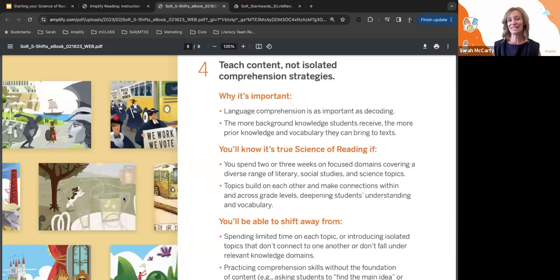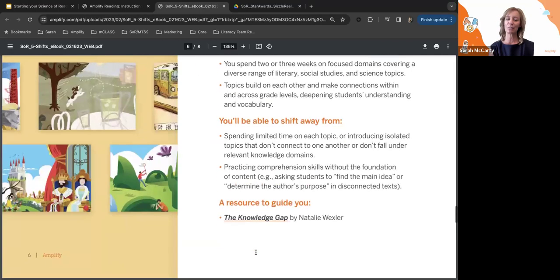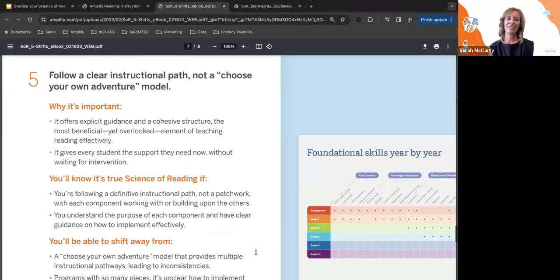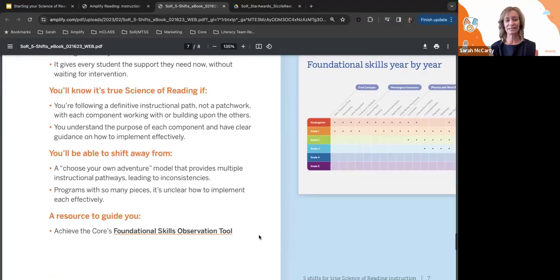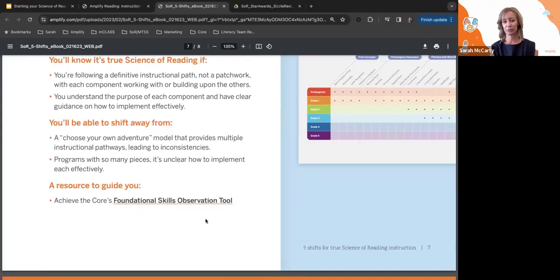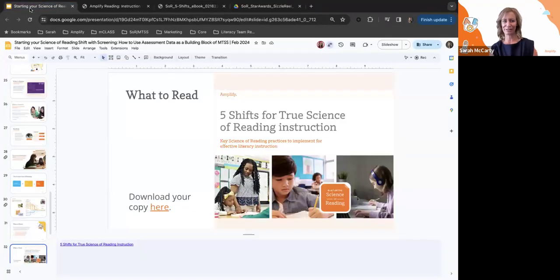Four, teach content, right? Not isolated comprehension strategies. That is the knowledge side, the language comprehension side of the reading rope. Again, here are some key components of what it looks like and why it's important. And the fifth one here is to follow a clear instructional path, not a choose-your-own-adventure model. Explicit, sequential, systematic, and why that's all important. And here's a key resource for you as well. So lots of goodies today.